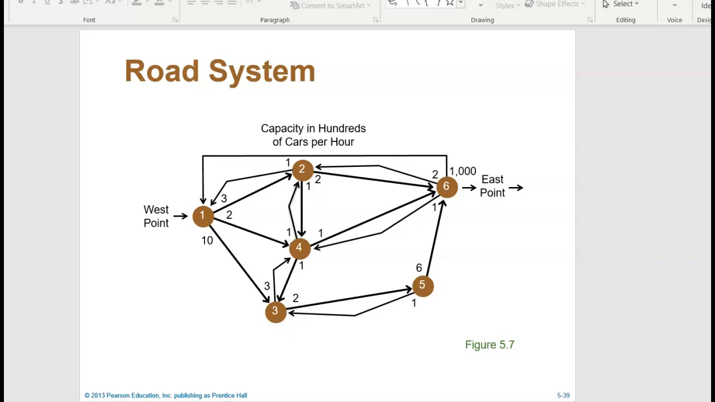So for example, the road from 4 to 1 does not exist, so we don't need the decision variable x41. It's not going to be defined in our model, so we don't need to put it in there. Similarly, for example, x12 is defined because that road exists, whereas x15 is not defined because there is no direct road from node 1 to node 5.